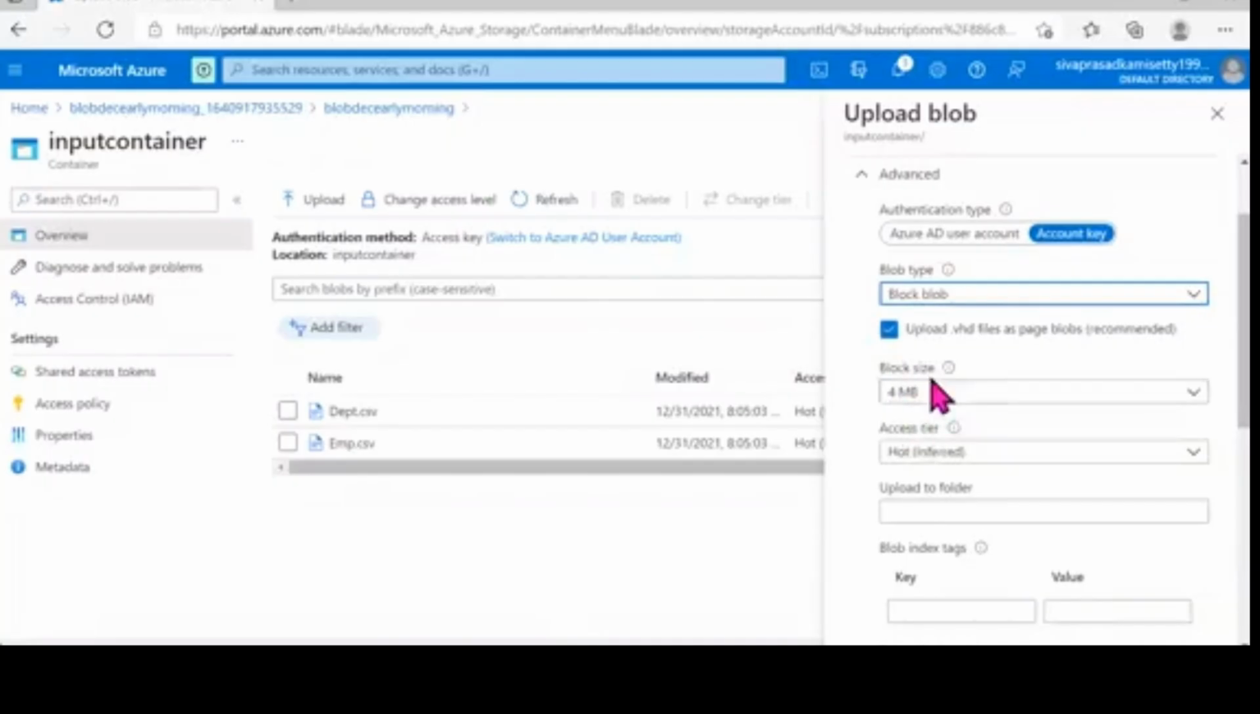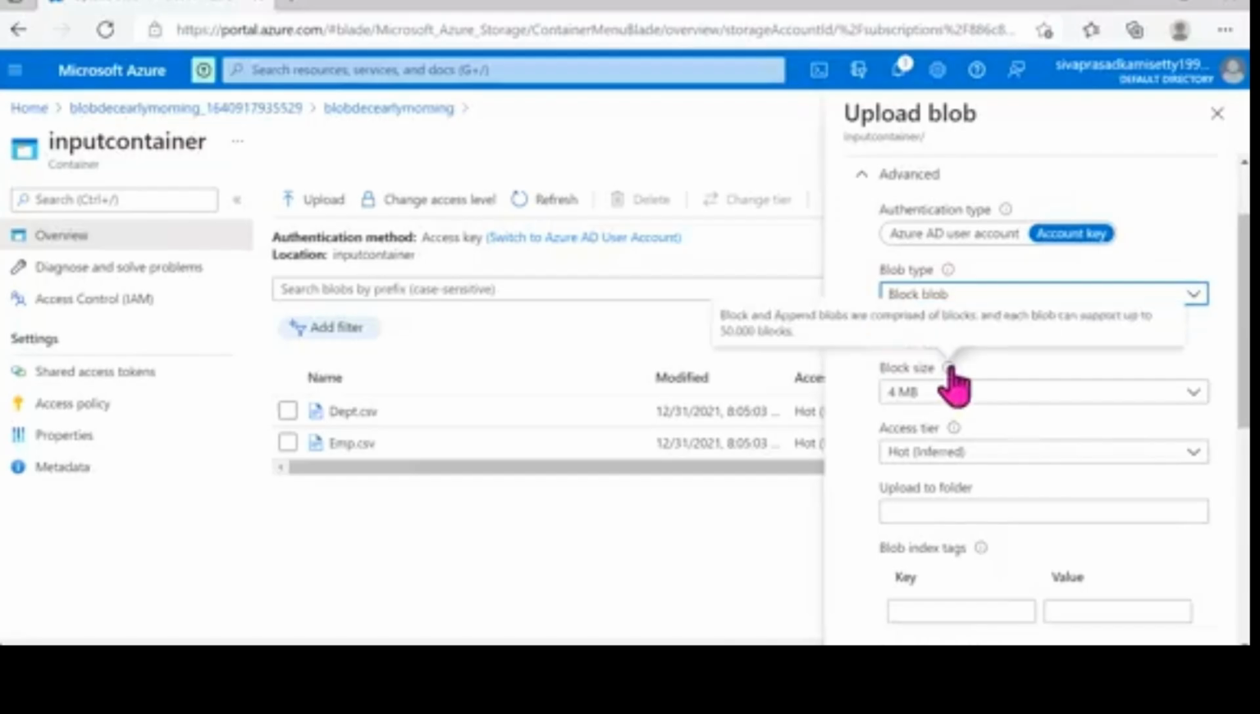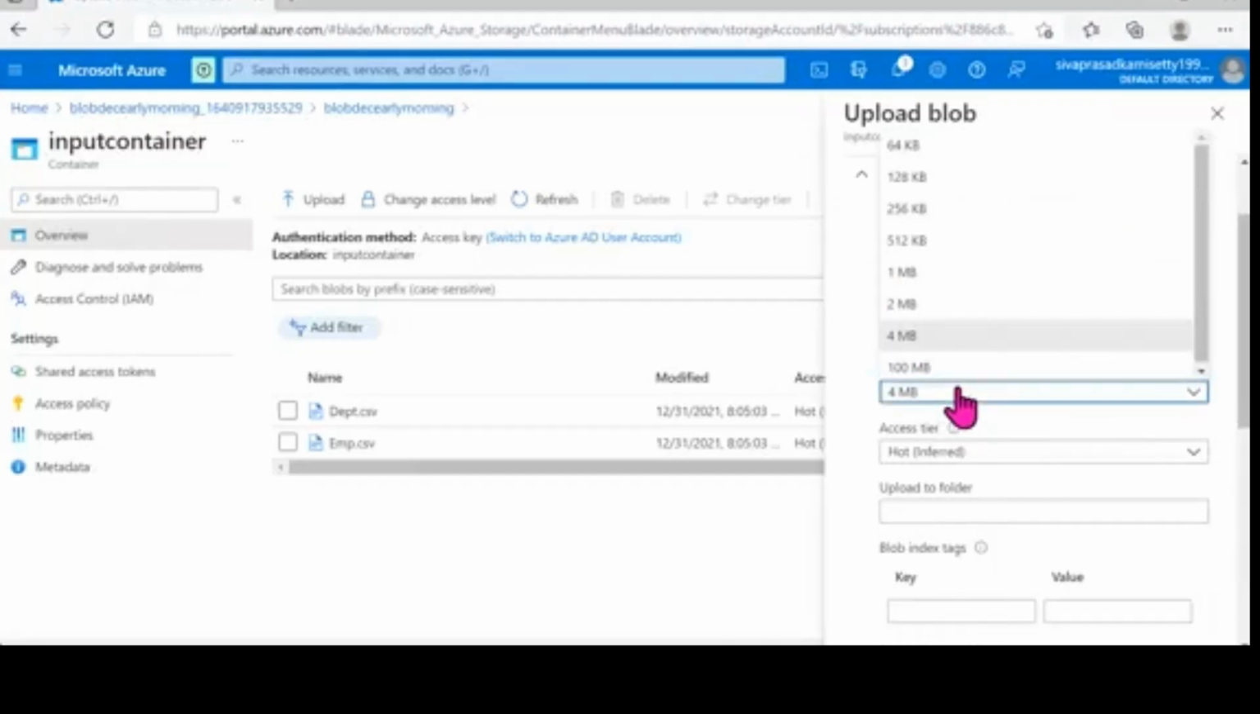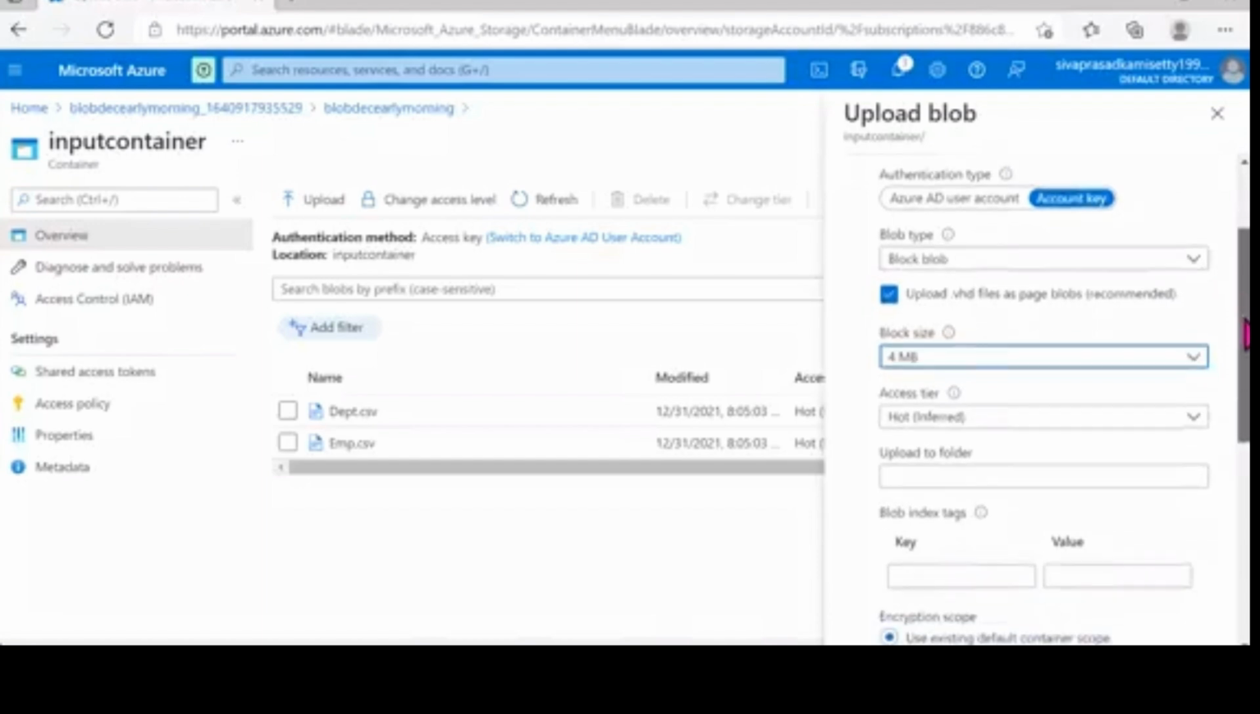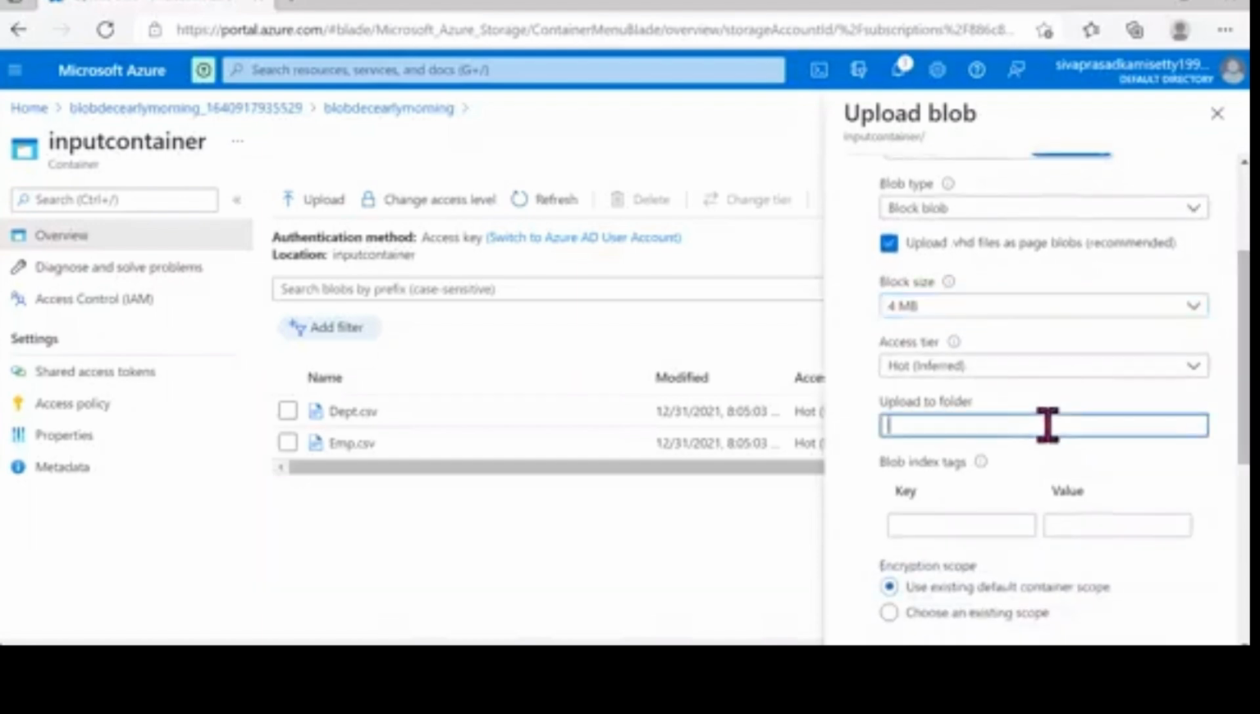Okay, so if you see here, what have I told you? What is the maximum size for each file? The maximum size will be 100 MB, right? So if your file size is 100 MB, you can just choose this particular category and upload it. Okay, so that is with respect to your block, and then you can specify some name here.